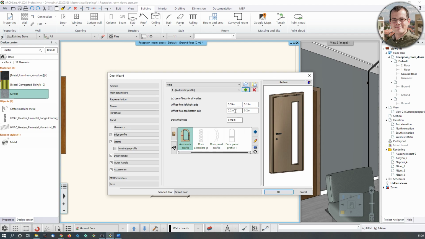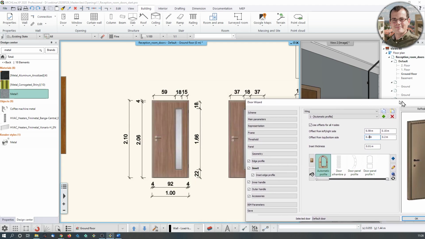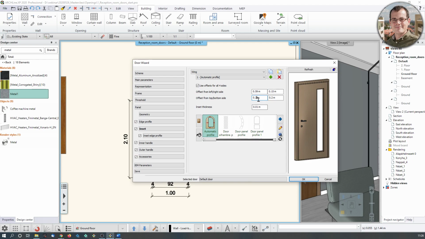The top and bottom are not figured out yet, so let me just consult with my 2D. So 18 and 22, so on the top it should be 18 centimeters, and at the bottom it should be 22. Hit refresh, and there we go.